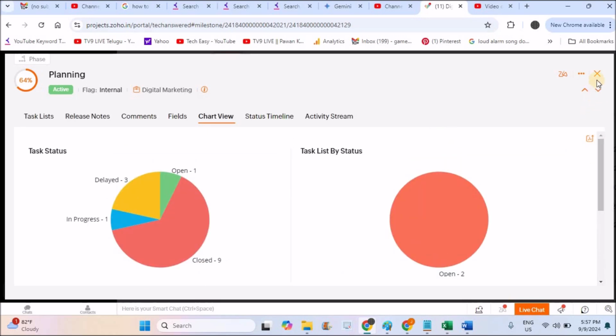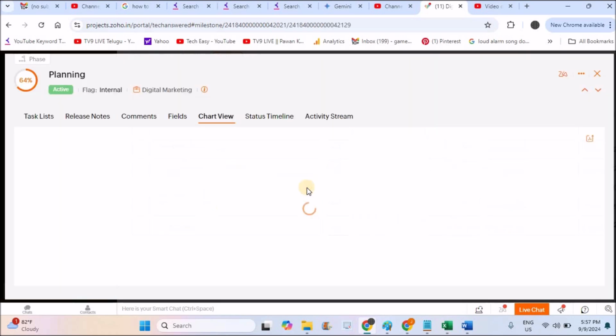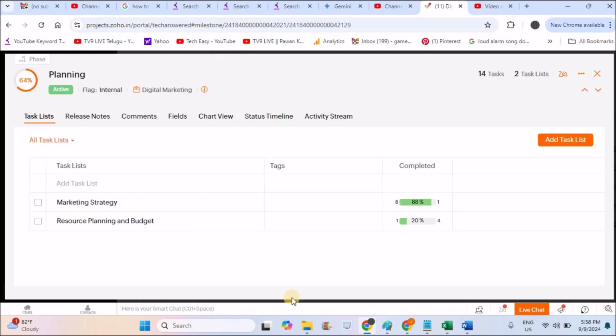Once, see here, I'll just click on this one and I'll click on this task list. See, this is 88% completed, this is 20% completed. For example, if it is 100% completed and this is also 100% completed, then this milestone will be categorized as a completed milestone or achieved milestone.